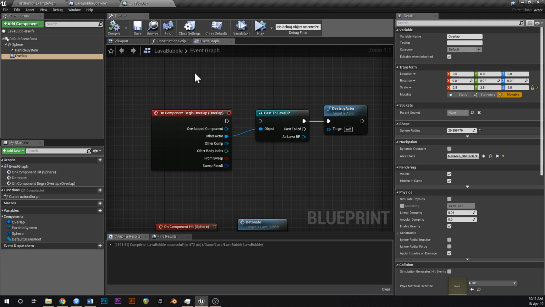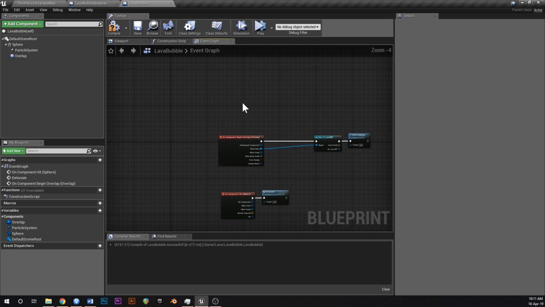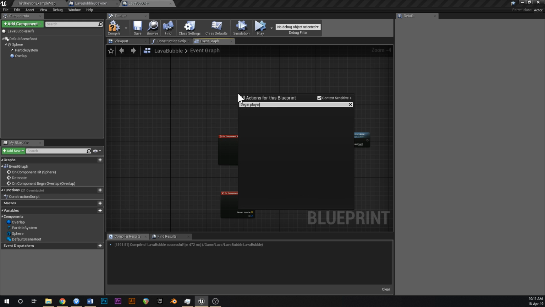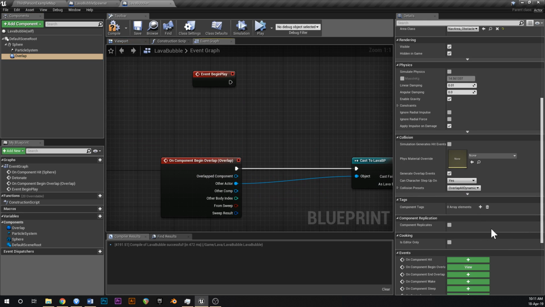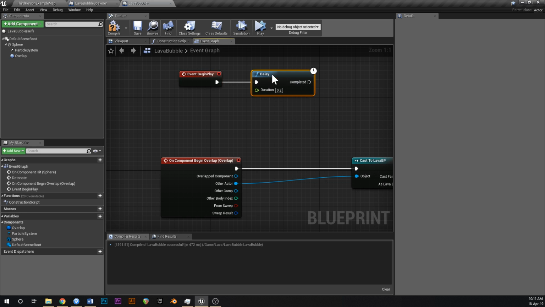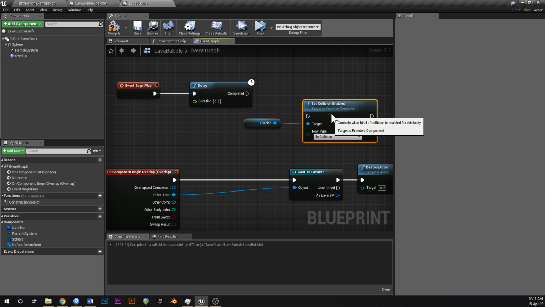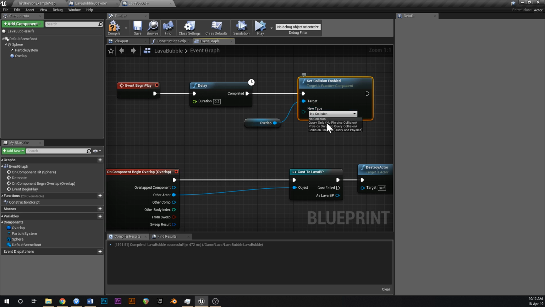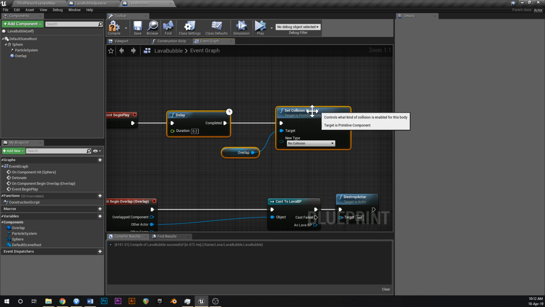So just as a cheeky workaround to that spawning problem, we could just say begin play. This overlap here, we'll set the collision presets to no collision, and then on begin play, we'll have a delay of 0.2 seconds, and then after that, we'll say set collision enabled, and the new collision type can just be overlap all. We want this to be overlap all dynamic.